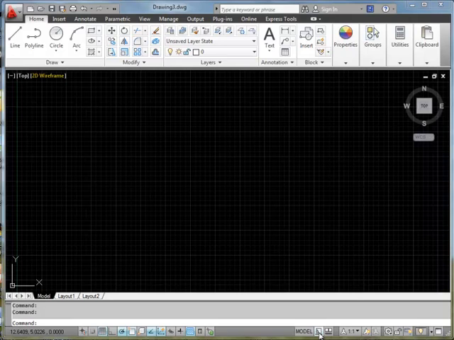Hi, this is the first tutorial looking at the user interface in AutoCAD 2012. We're just going to look at the basic areas around the screen because it's quite a lot more complicated than what you're probably used to. So let's start with the big red A.